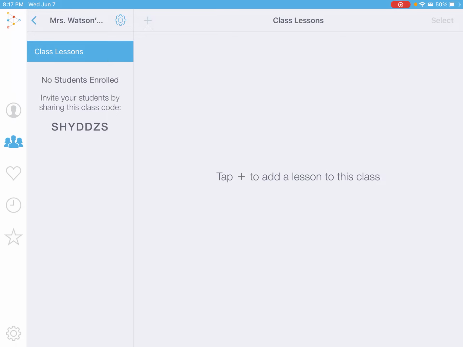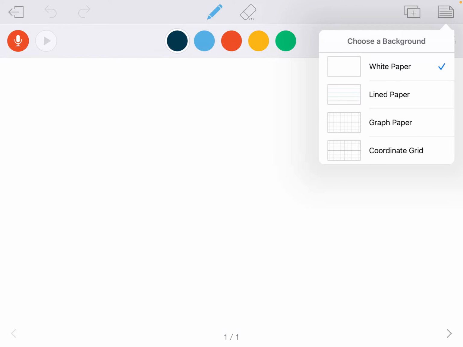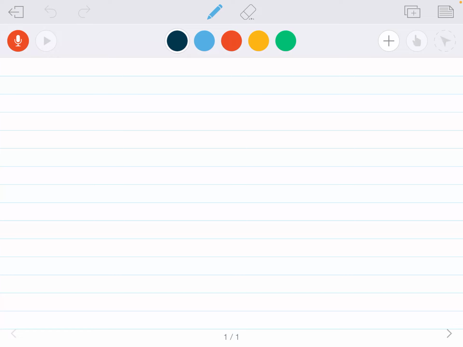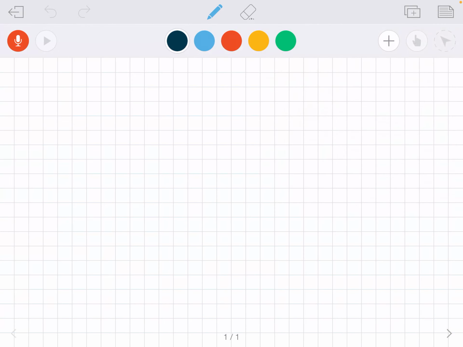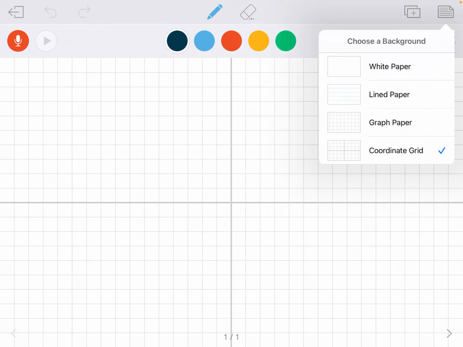Once you click on Create a New Lesson, your screen will turn into an interactive whiteboard. You can record your lessons by selecting the red circle with the white microphone. Your lessons will not publish unless you have a recording with them. You can change the background by going to the top left corner and clicking on the paper that looks folded. This will give you options to use a lined background, a graph background, or a coordinate grid background. We're going to stick with the plain whiteboard background.